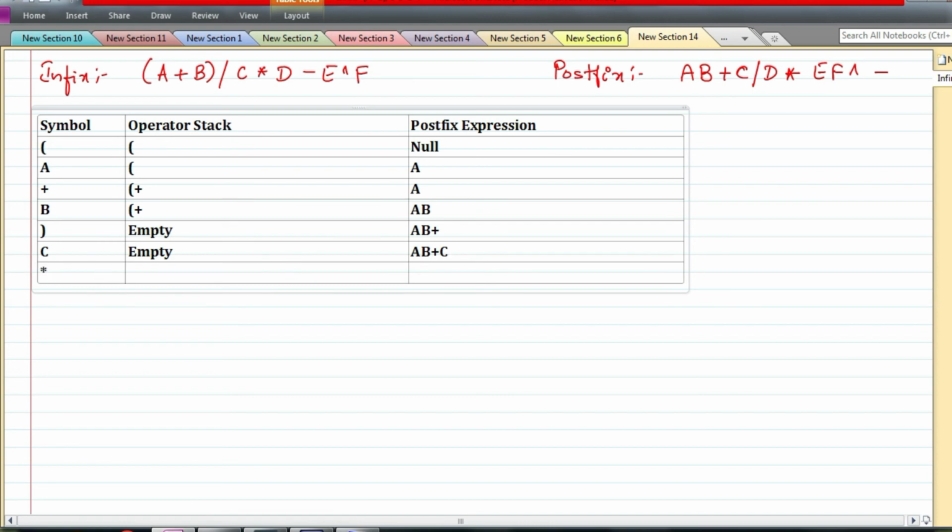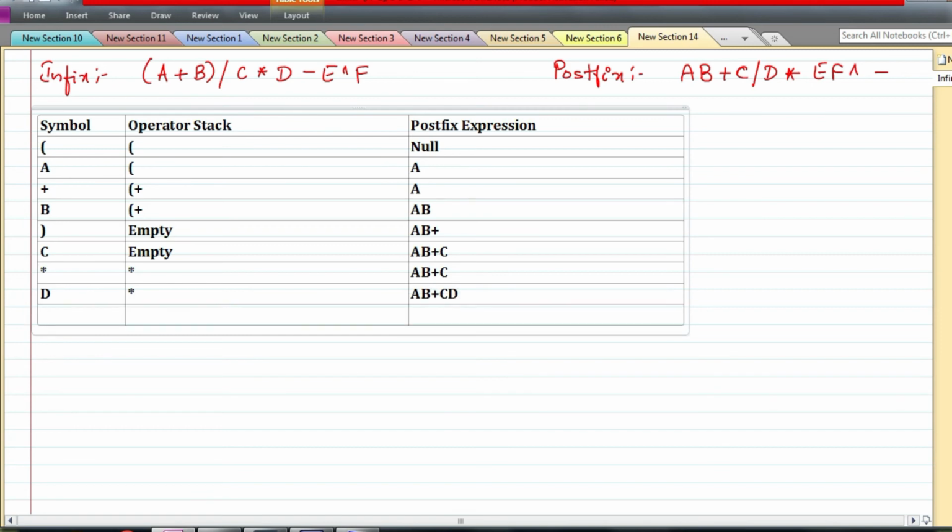The next character is star, and since the stack is empty, just push the star here. Here it's going to remain the same, AB plus C. Next is D, so the operator stack remains star only. Here we have AB plus C, then D. Next we have minus, and see, the star has higher priority than minus, so it has to be popped. So popped, and then minus is inserted here, and the popped character is stored here, plus CD star, okay.